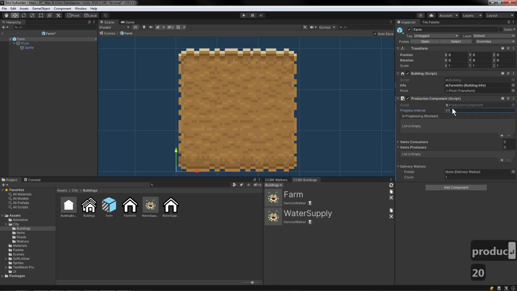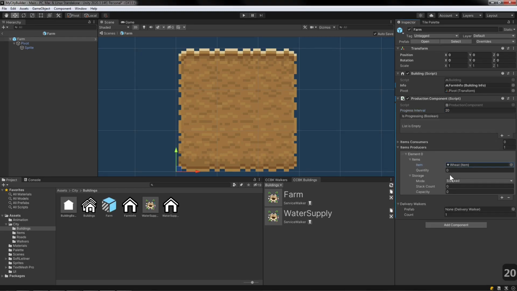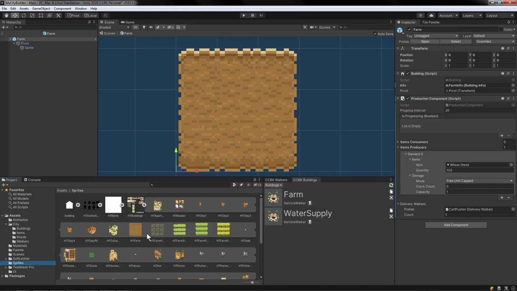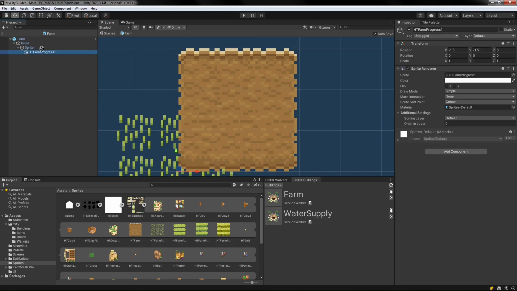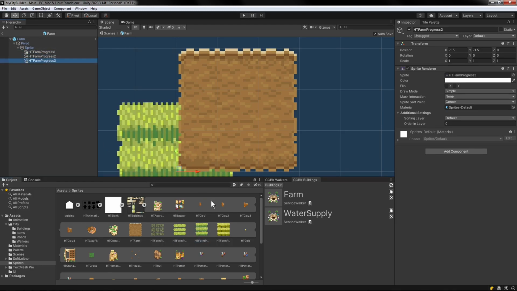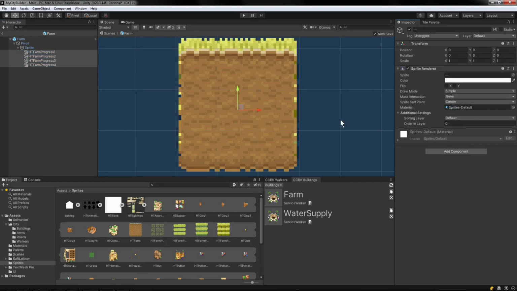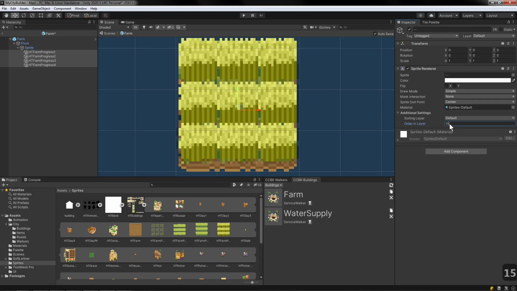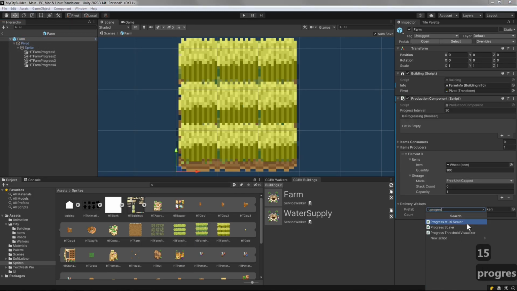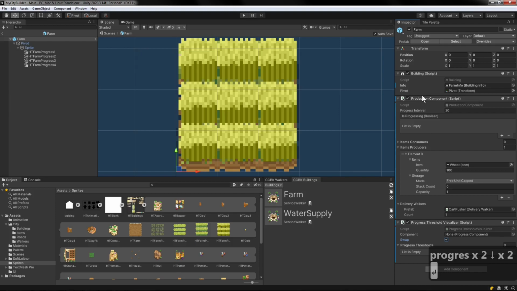In newer versions of the asset, the production component no longer has a walker, which is why we need to use the production walker component instead. The same is true for the storage component later, where we need to use a storage walker component instead to get a walker spawner. Add a visualizer that shows different sprites depending on the production progress.